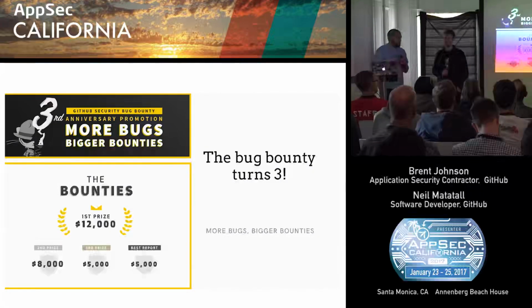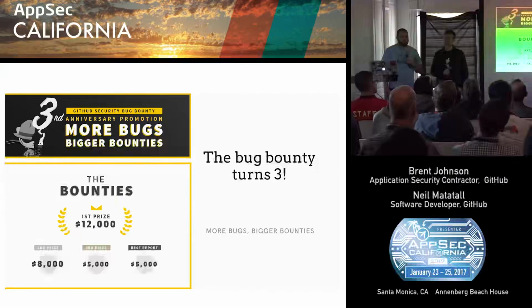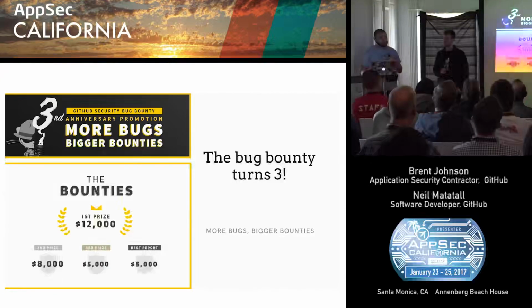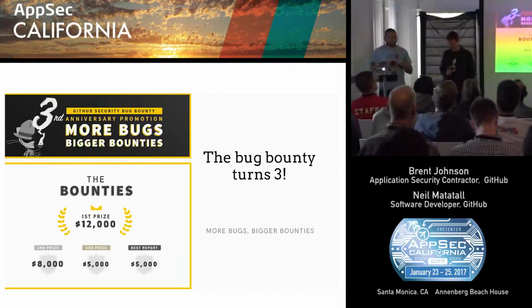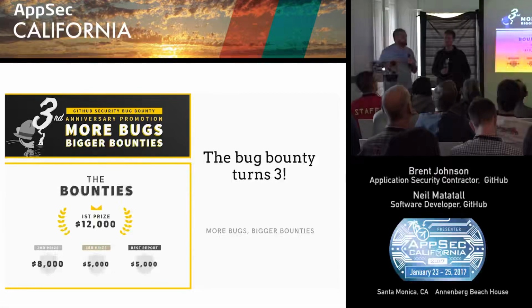Another thing that sort of happens after a few years is that your bug bounty starts to see dwindling returns. The number of reports coming in is much lower than it was. The quality of the reports is terrible, and you haven't had a serious vulnerability in like a year. GitHub decided to address this by launching our bug bounty promotion.